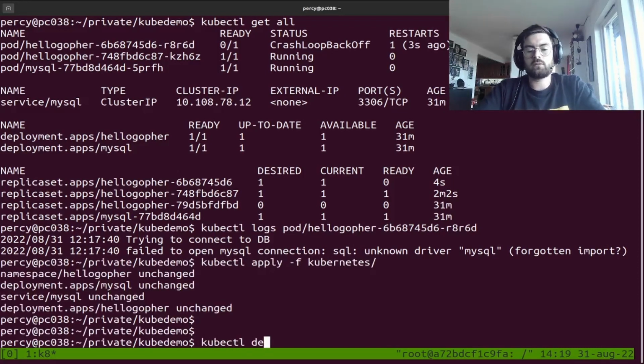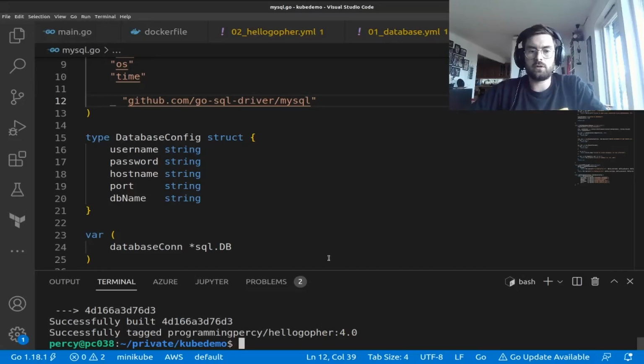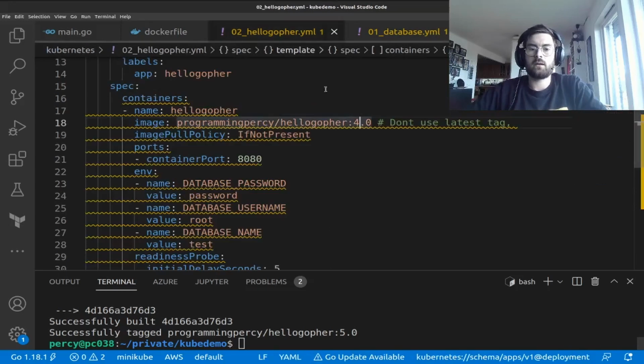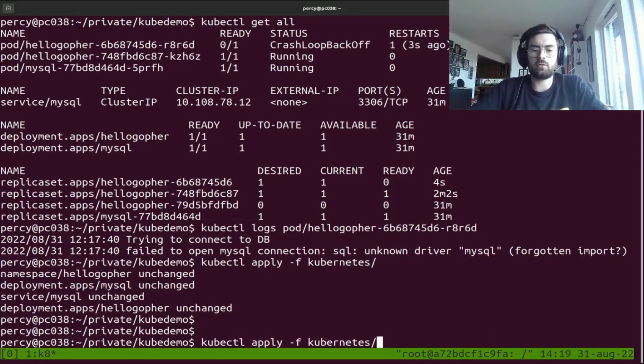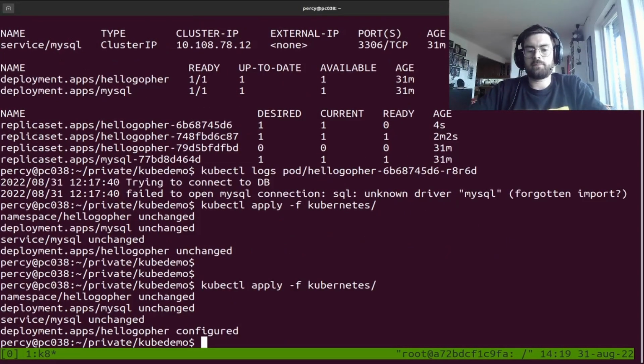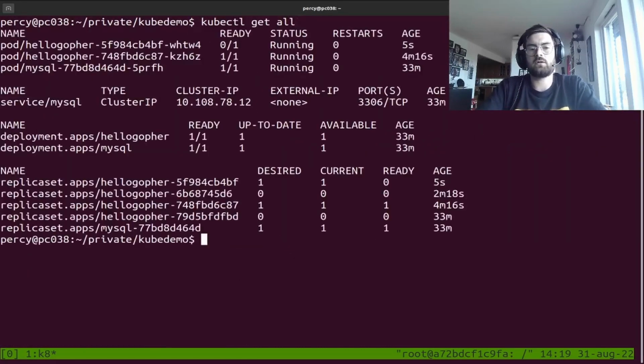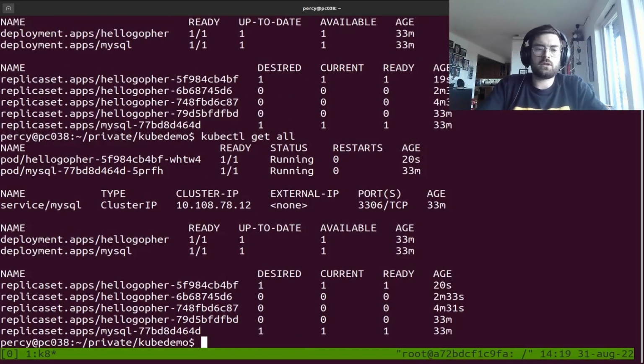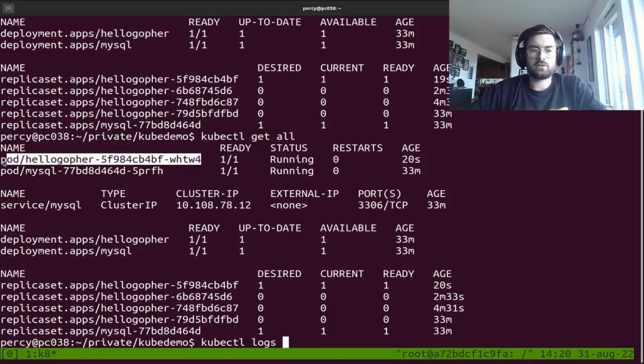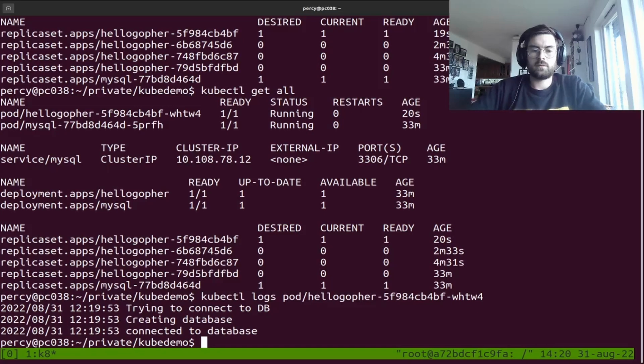And so we're using the same version here, sorry. I'm gonna rebuild it again, but version 5 this time. I'm going to update this to version 5 in the Hello Gopher, and I'm going to reapply. Now it changed. Now let's clear and run kubectl get all. We should see that it is soon to be running. So now it's running. It's not crashing anymore. And if I print the logs, we can see trying to connect, connected, and it's connected.